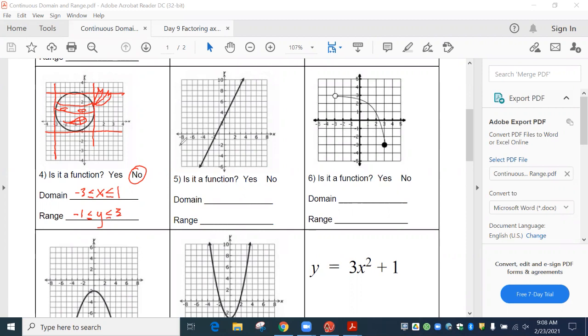Okay. So this right here has something that we have an issue with. It doesn't have dots. It has arrows. Oh, you know what? Before I get into this, let's talk about, is this a function? Draw a vertical line. How many times do they touch? So yeah, it only touches once. So yes, that is a function.